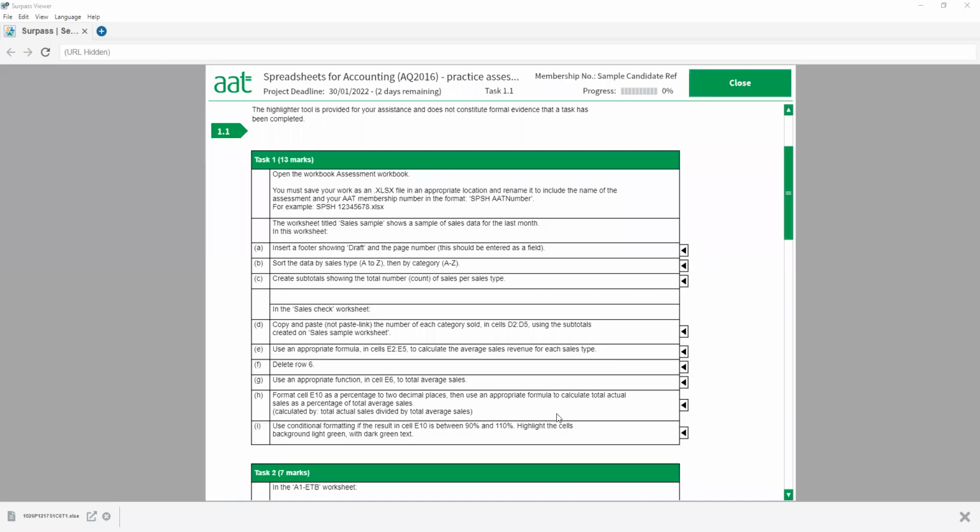Hello, everyone. In today's session, we're going to practice Spreadsheet for Accounting, Practice Assessment 2. From this session, we're going to practice a few questions, and we're going to see the formulas, how they're asking the question, and how we can answer all of this.